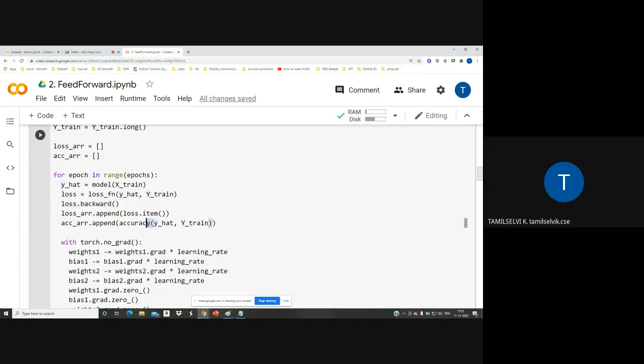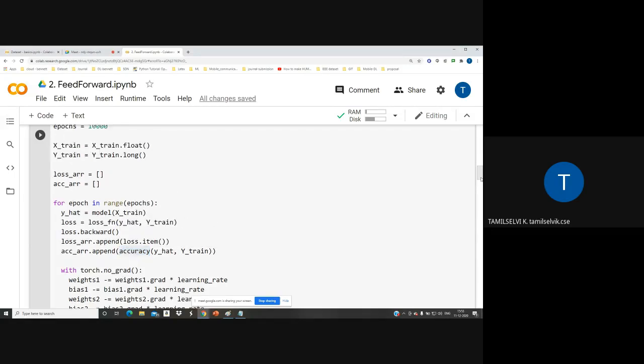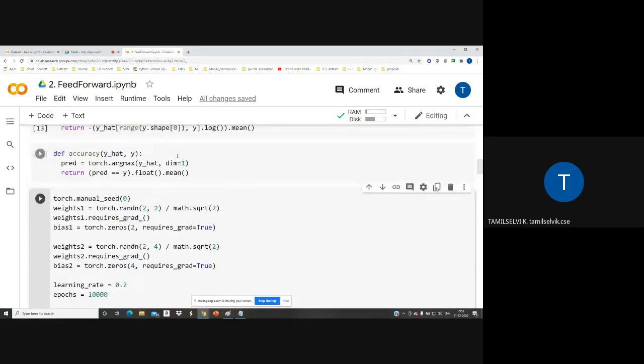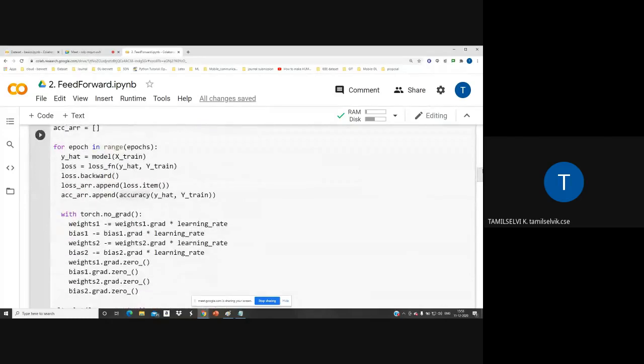I have called the accuracy function from sklearn. Hope you got this, right? I have written the accuracy. If you want, you can get it from sklearn itself. It will work fine also. Then this is how back propagation is done for each and every epoch. Hope things are clear from this.